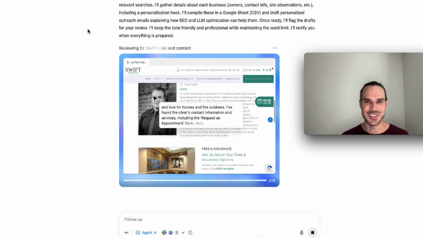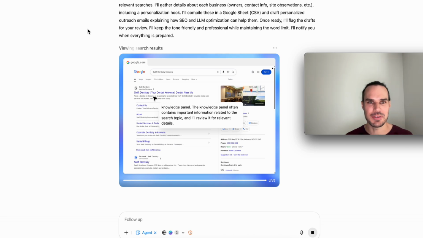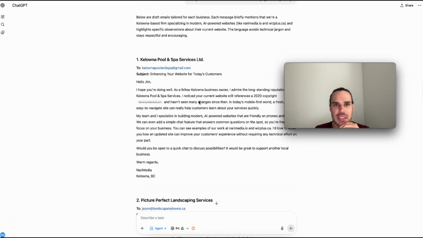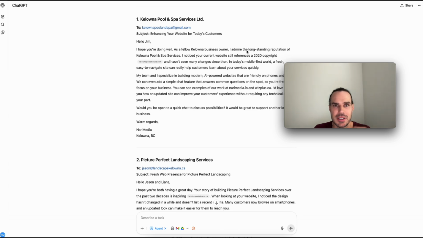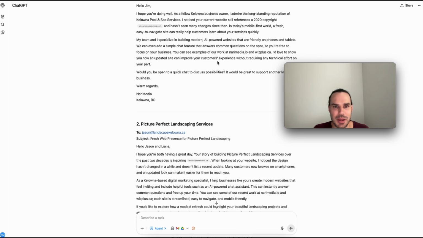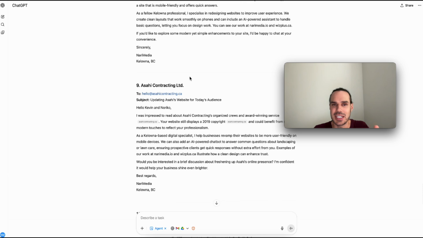Okay, so now we're looking through these dentist sites, and you can see it's reading. It's going to get a lot of personal info. It's on Swift Dentistry. So it looks like the research is done here. It didn't take too long, and it's drafted these emails for me so I can read these. It has the name, enhancing the website, and a little brief customized description. So this is actually really cool. I noticed your website still references 2020 copyright, and we're building really cool AI websites. So this is a way to move your outreach. Look at this. We can do 10 outreach emails today just from this.